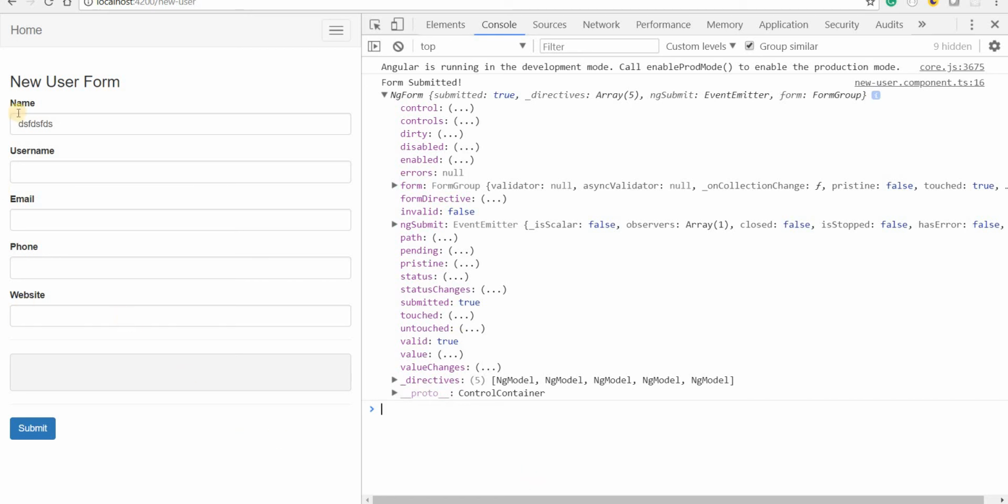So let's first talk about the other validation errors, or the other validations that we can add in template driven forms in the next video. And then we'll have a look at some other features of template driven forms as well.